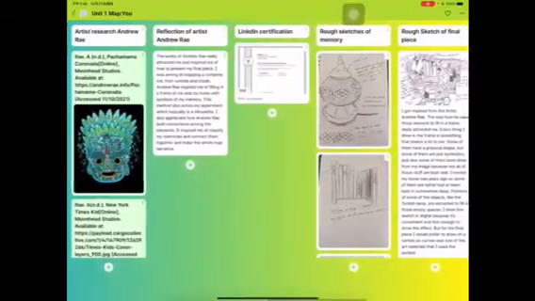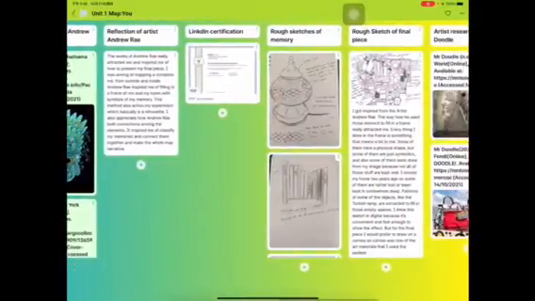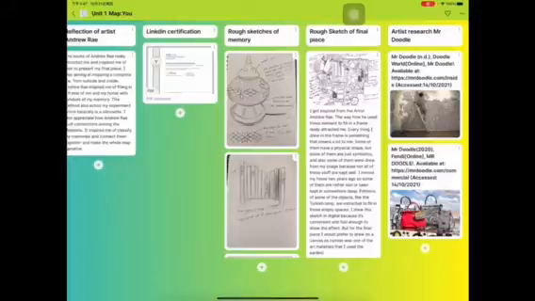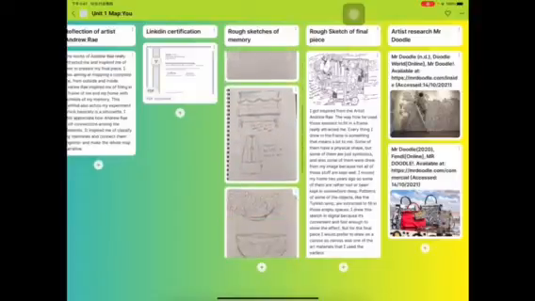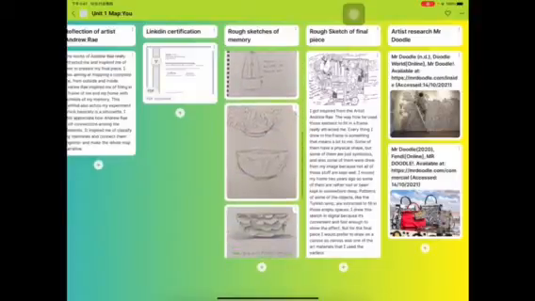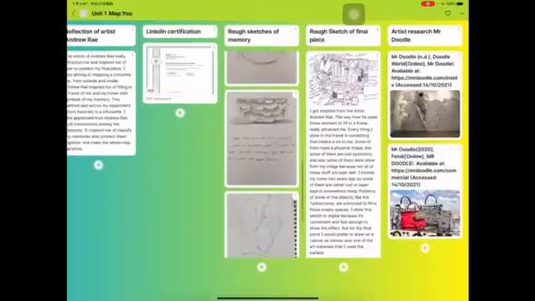And this is a LinkedIn certification. And after that, I started to do some rough sketches of the memories. And I also wrote some explanations underneath or next to each sketch.